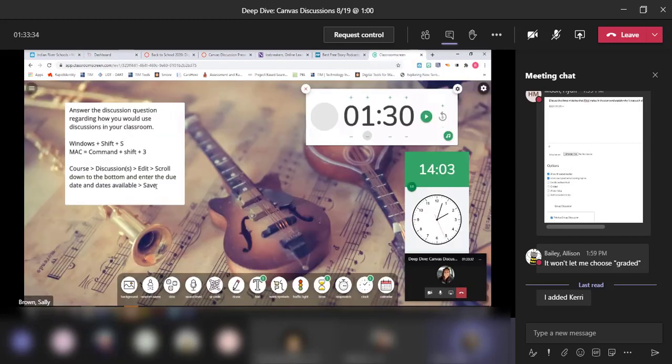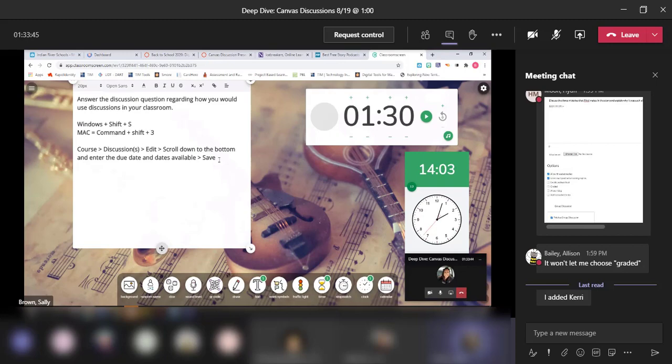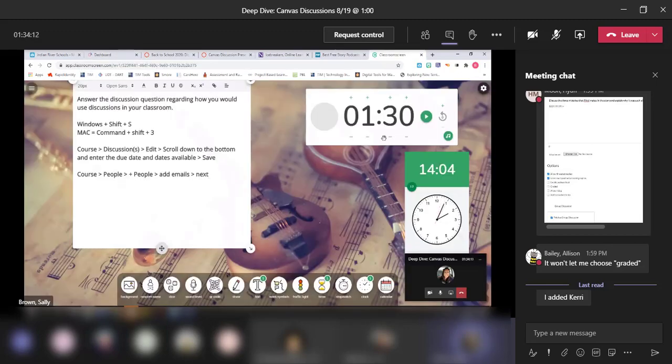So if you guys need the students to create the graded assignment, then you would... There's directions there. In your course, you would click People, and then you would click plus People, and then you want to add our emails. And then click next. My stuff's still spinning. I'm going to go ahead and start this though so it doesn't bog us down too bad.